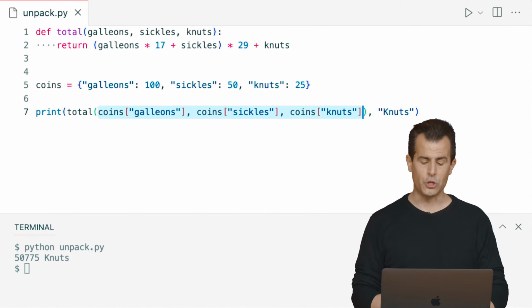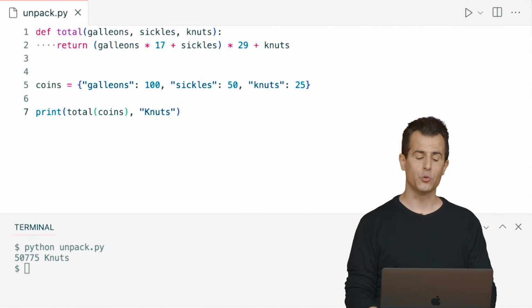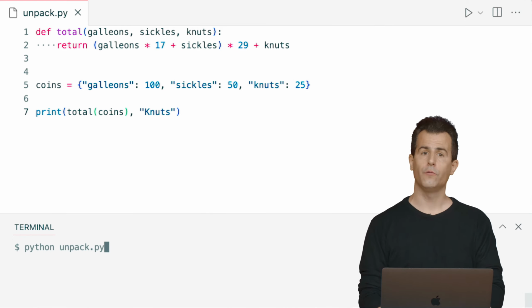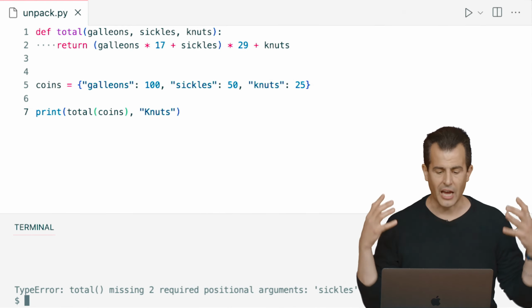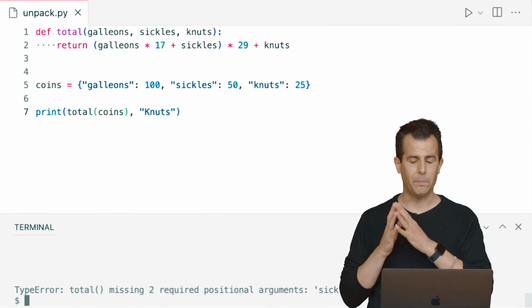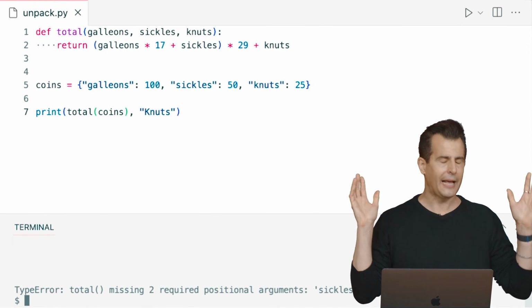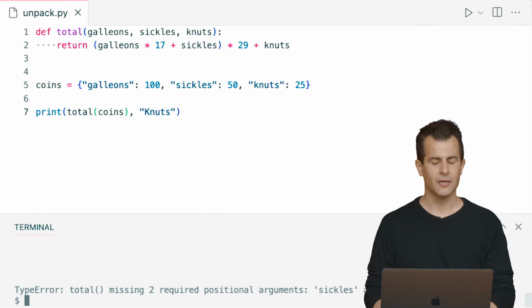Well, here's what we can do. We can't pass in coins because watch, if I try doing that and run python of unpack.py, we're getting another type error. Missing 2 required positional arguments, sickles and knuts. I have to pass in 3 things.